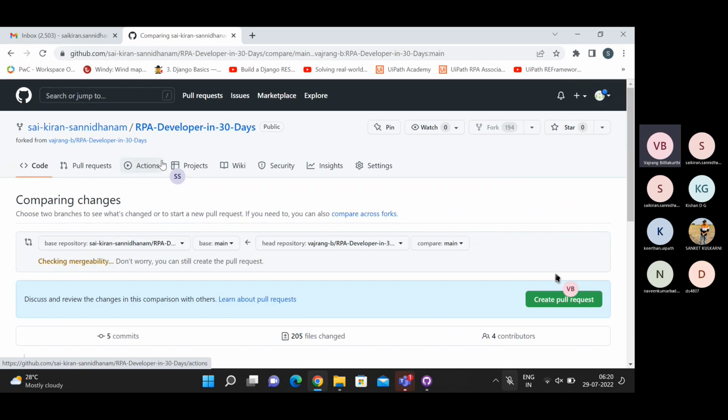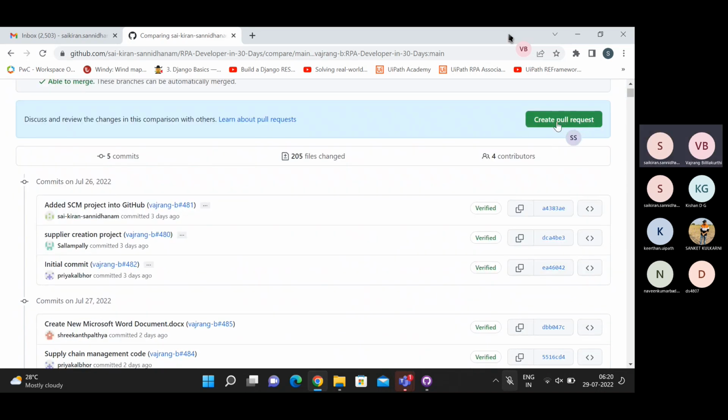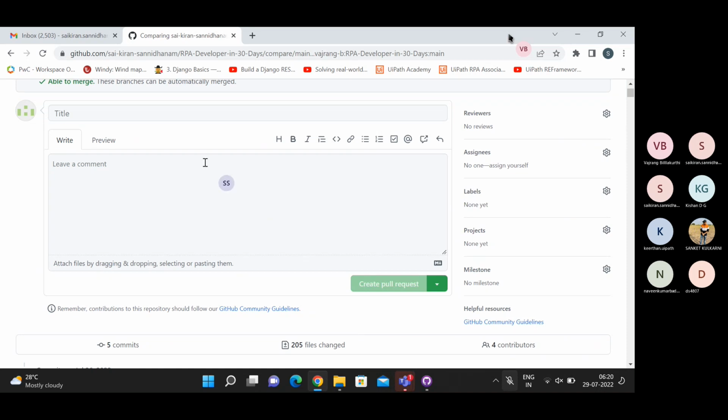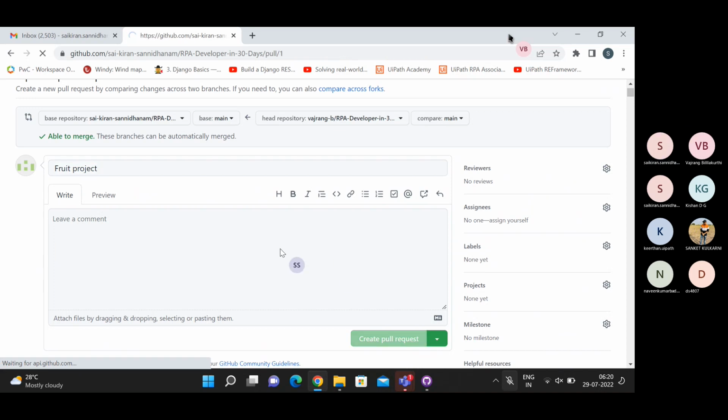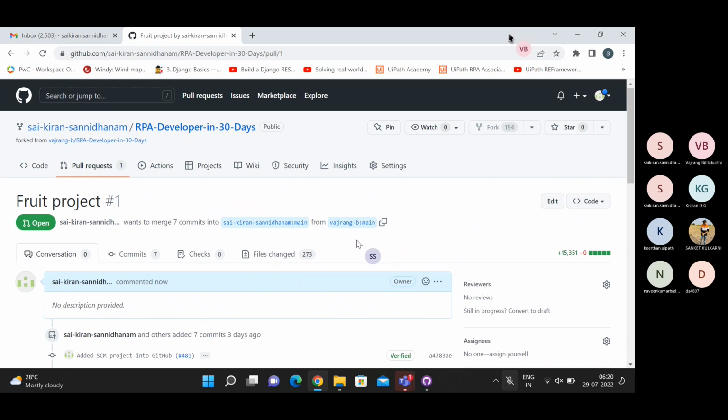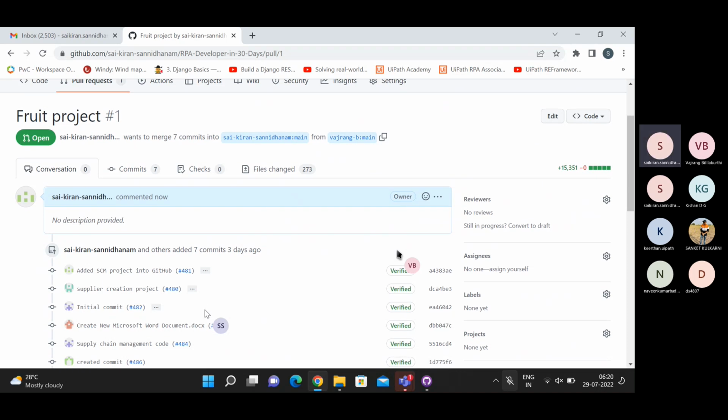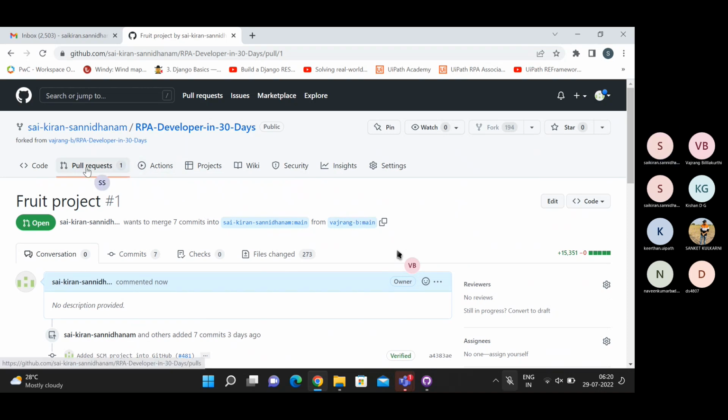What happened? Why are you going back? Did you commit? Did you make the changes? Yeah, I'm able to add it into the folder and I can view it in my repository. Make a pull request, please. Done. Yeah, done. Okay, I'm approving the changes.